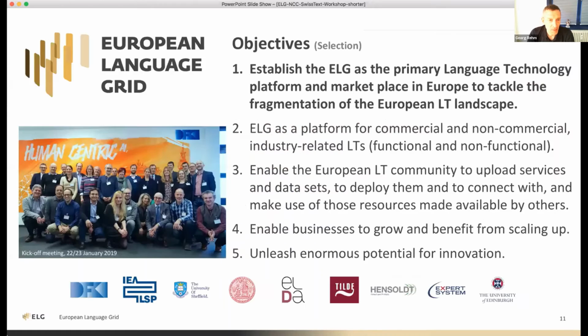Shortly after, we set up this new project, European Language Grid, with the main purpose of establishing the ELG platform as a cloud platform, as the primary language technology platform and marketplace in Europe to tackle the fragmentation of the European landscape.